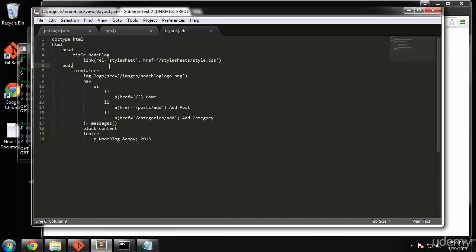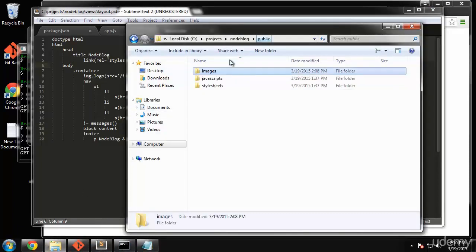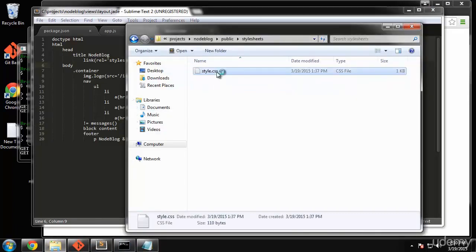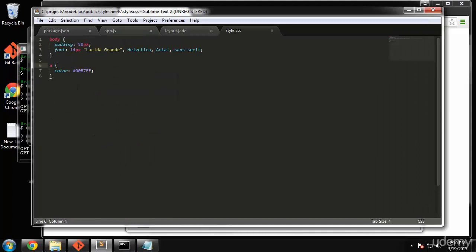So we want to add a little bit of CSS, make this look a little better. So let's open up public stylesheets style.css. So I'm going to try to do this kind of quick. For body, this is what is default with the style.css that Express gives you. So I'm going to get rid of that. Alright, and this.